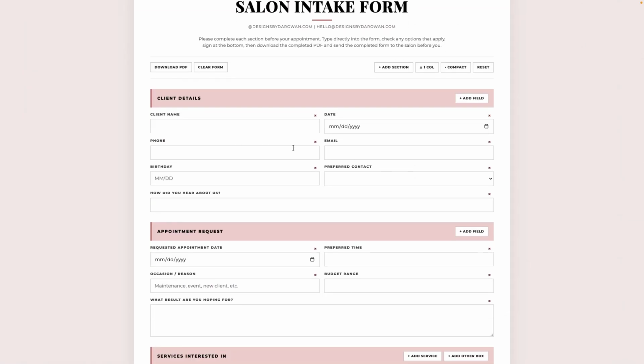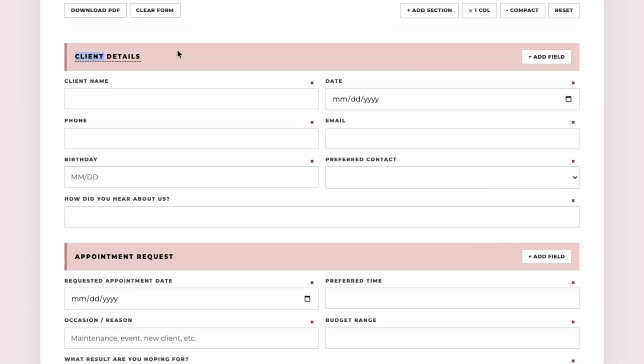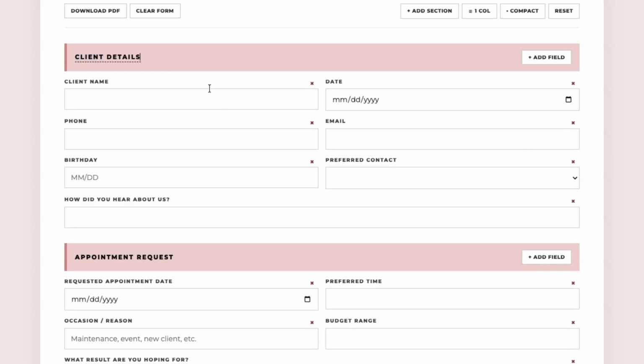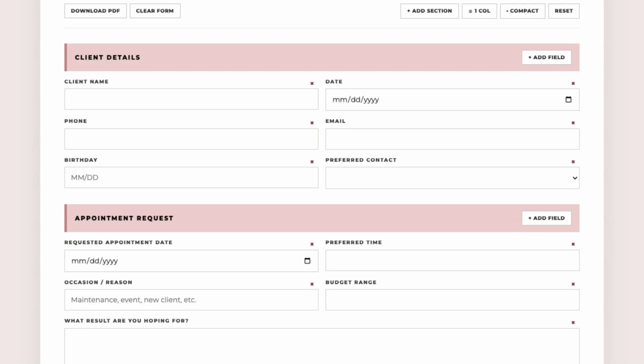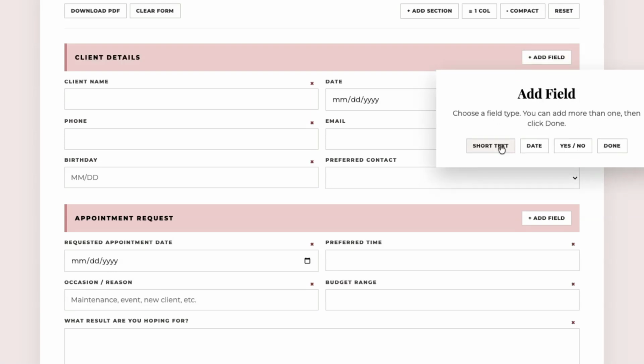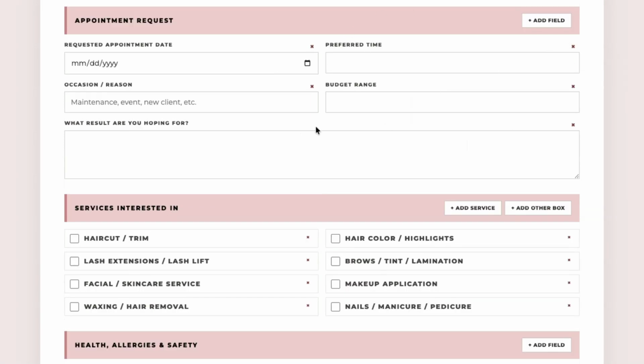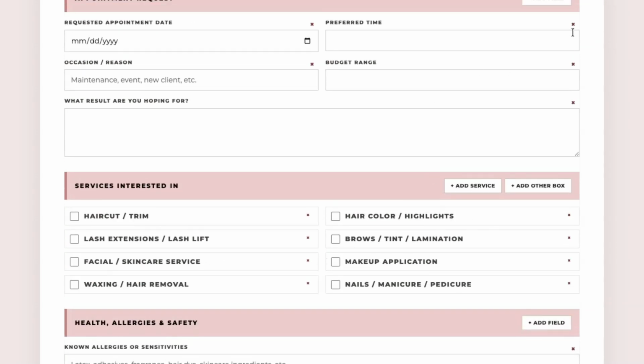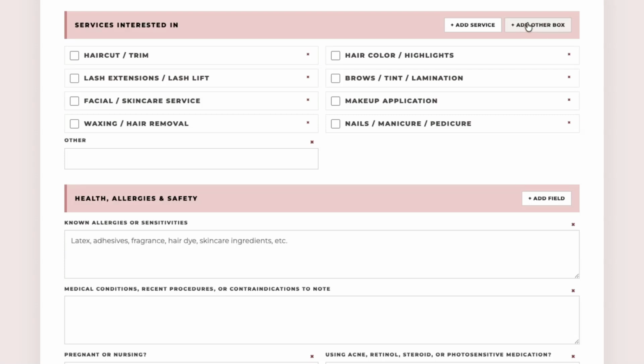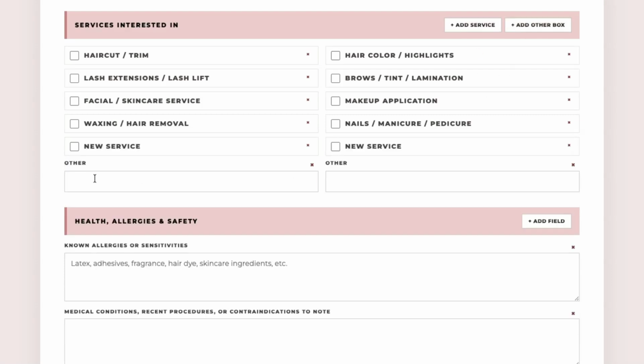If you want to edit an existing section, you can edit the name of the section, and you can remove things you don't need. So if you don't want to collect how did you hear about us, just exit and it goes away. You can add new fields: short text, date, yes or no. You can do the same in every single section. You can remove the fields you don't want and add new fields. You can add more checkboxes like so, or you can add other.